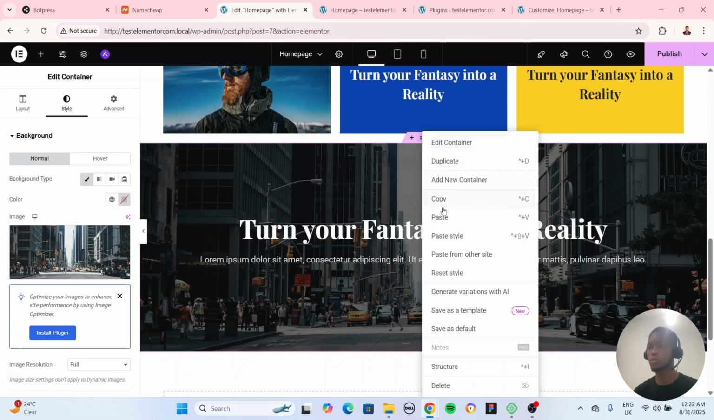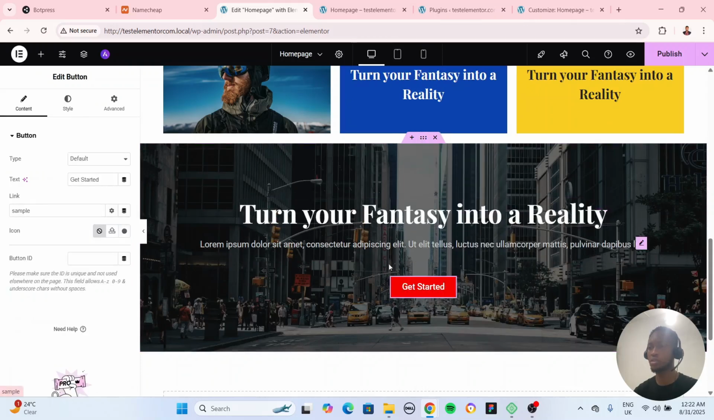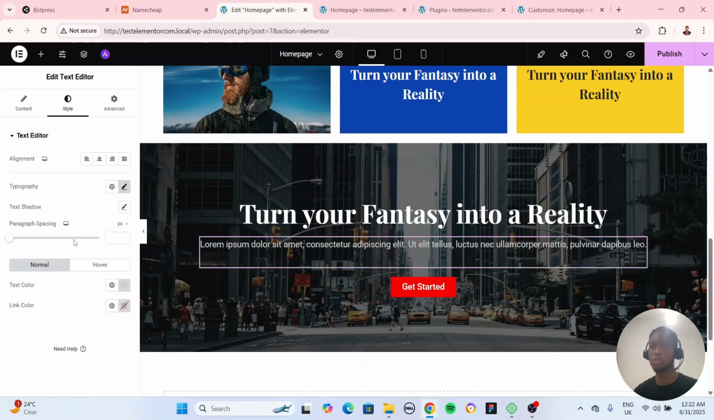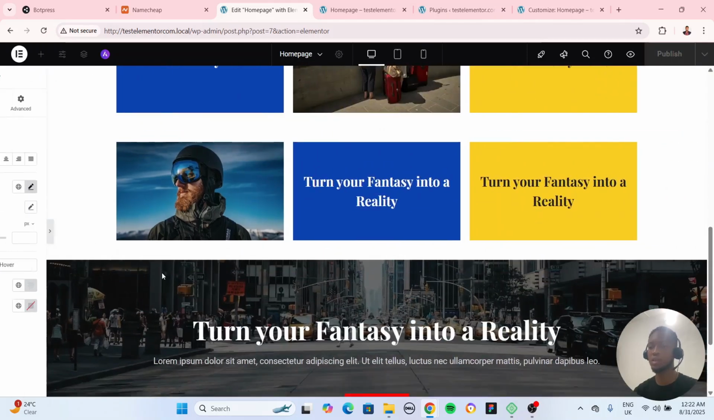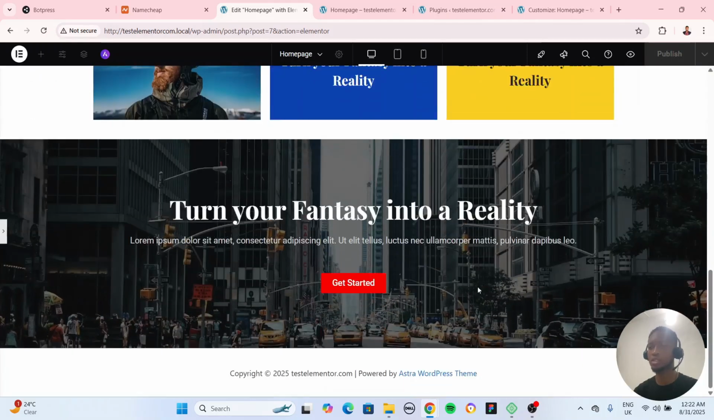So you can do that. Once you create one, you can just use them over and over again. Okay, so call to action button. Alright, so with this now I have this, turn your fantasy into reality.